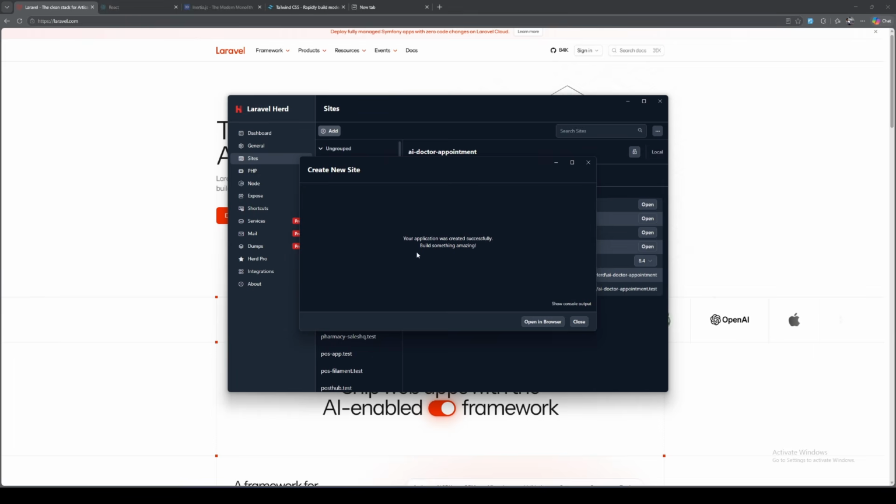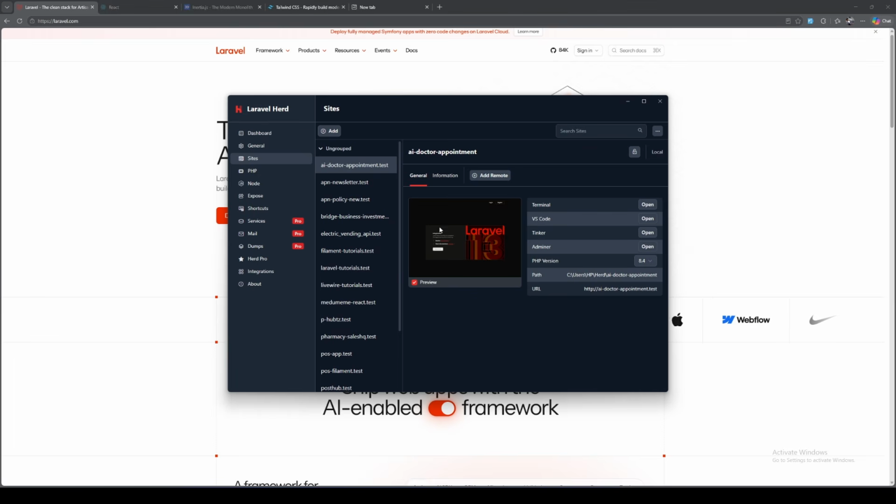This is a great moment to grab water. When it's done, your new project appears in Herd's site list, and next to it you'll see its address. Mine is ai.doctorappointment.test. Click that link, or type the address into your browser.